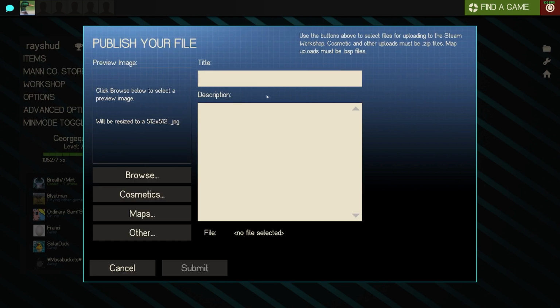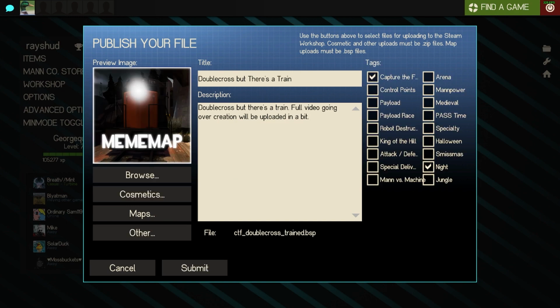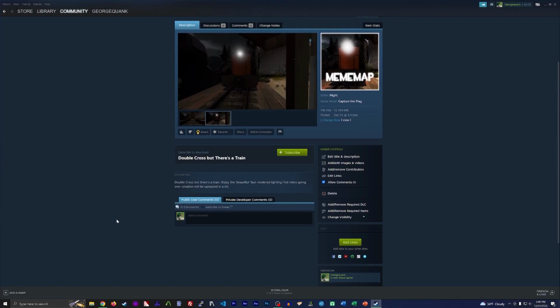Publish up a new item. That looks good to me. You can publish up the file. And there you go.